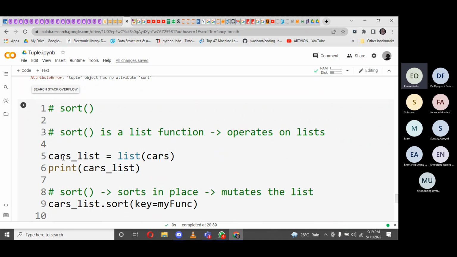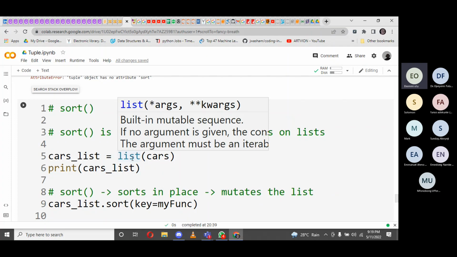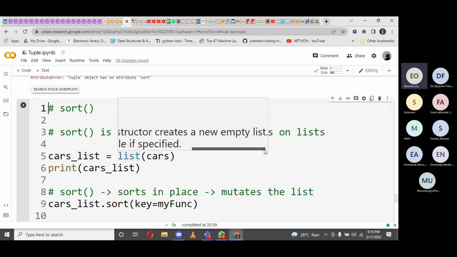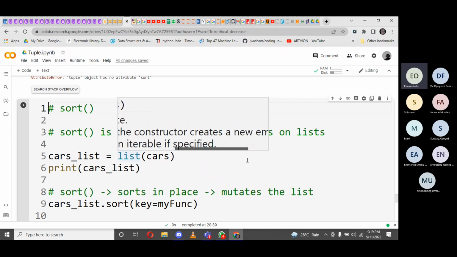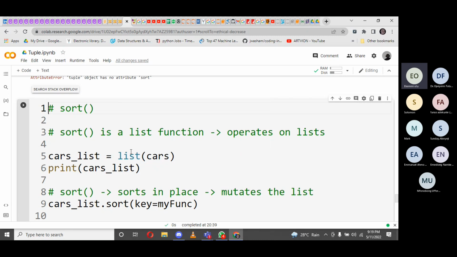Now we create another variable, cars_list equals list. If I hover here for a while, you see list: built-in mutable sequence. If no argument is given, the constructor creates a new empty list. The argument must be an iterable if specified. That's one of the basic things of using Colab: it gives you explanatory knowledge of what you are using. So we are changing the cars from a tuple to a list, and we will print it out.